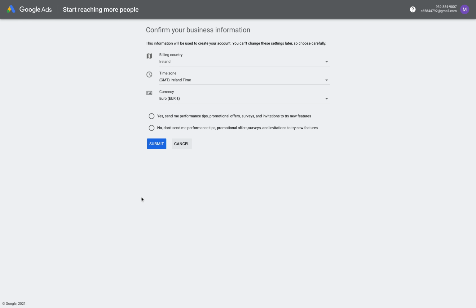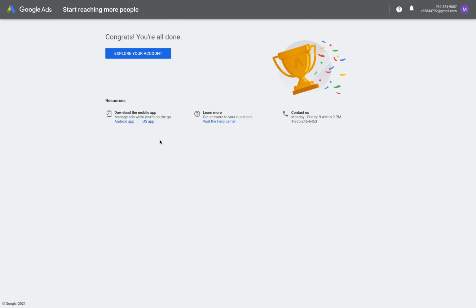And after this page has loaded, it's going to ask you to confirm your business information and make sure that your country is correct, your time zone is correct, and your currency is correct, and select if you want to get emails from Google Ads or not. Personally, I don't want to get any, so I'm going to select the no option, and then I'll press submit. And that's it. We've just created our first Google Ads account, and now we can play around with it and create different campaigns and enable different settings.